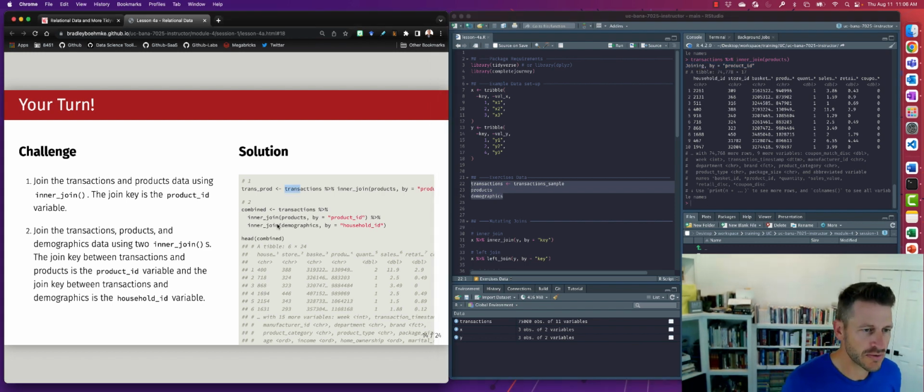All right, number 2, you can see what we do is take transactions, do an inner join with products, and then follow that up with another inner join with the demographics data. In that one, we need to specify that the key variable to join by is household ID. What results is 24 columns: all the columns from transactions, all the additional columns from products, and all the additional demographic data from the demographics data frame.